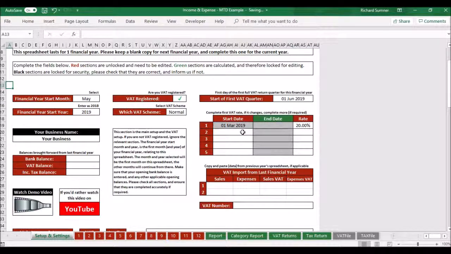Here are the VAT rates. It will say 1st of March is starting, and there's no end date there. All you would need to do is come in and put in 20%. Why are there 5 different options? Well, if the government changes VAT halfway through the year, you can put in the new date when the new VAT rate starts and put the new VAT rate in.